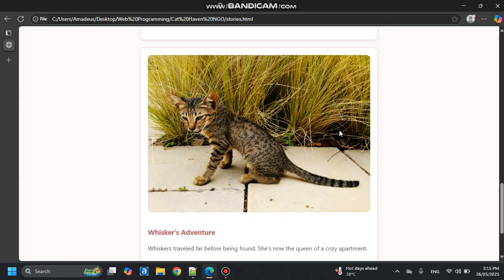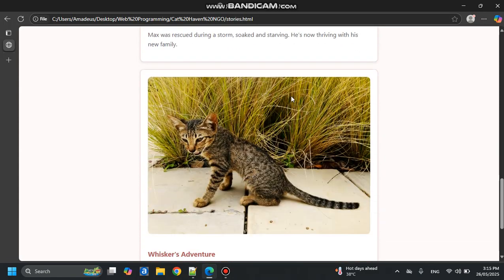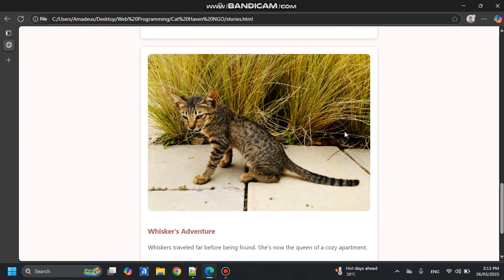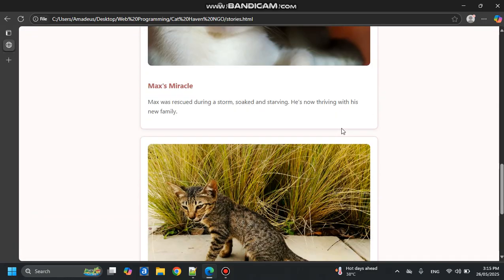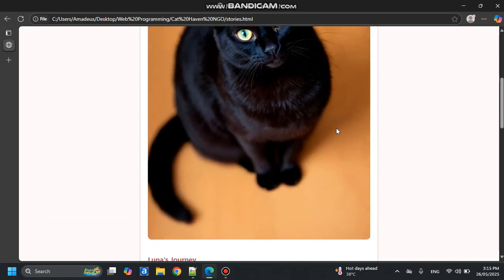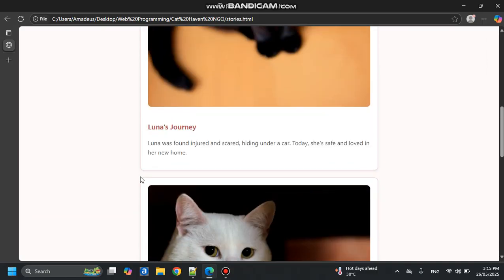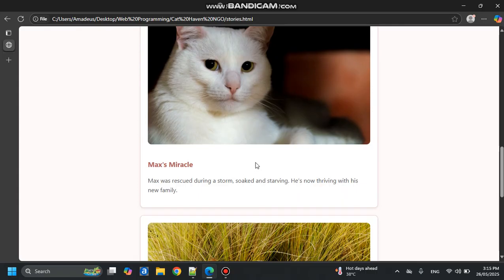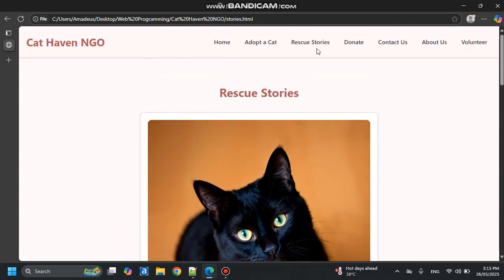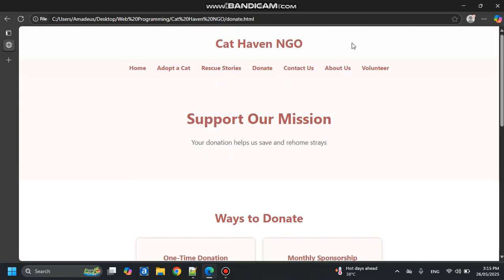No JavaScript features were added here. Instead, this page focuses on visual storytelling through layout and image presentation. Each card is styled with CSS using box shadow, border radius, and padding to create a welcoming and easy to read layout. We move on to the donate page.